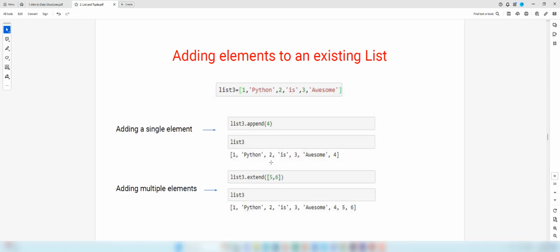Second method is you want to add multiple elements to a list, which is basically saying that you want to add a list to a list. In this case, you can use the extend method. What extend method does is, suppose you had this basic list till awesome, and now you want to add multiple values to it. So you want to add 5 and 6.